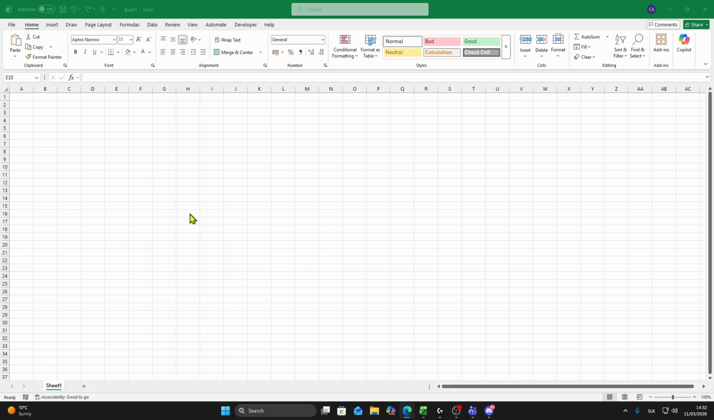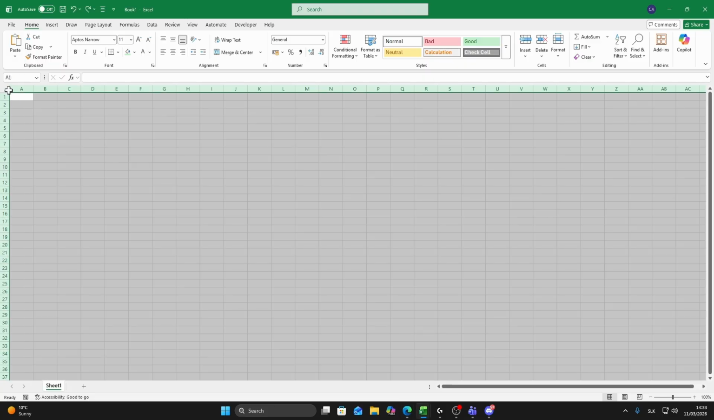In today's video, I'm going to show you how to increase cell size in Excel. So there is a couple of ways how you can do it. And the first one, the easiest one I would say, is if you click on this triangle over here, this is going to select all of your rows and columns. And now you can change every cell.